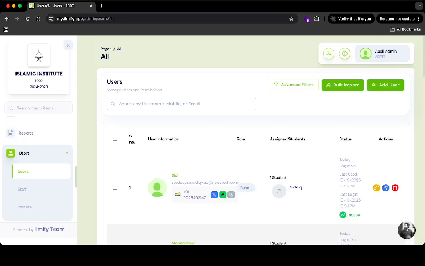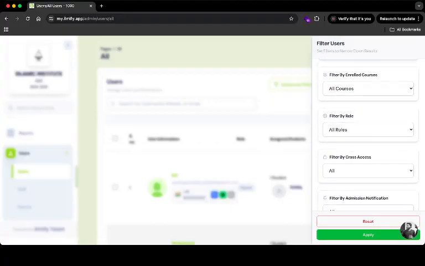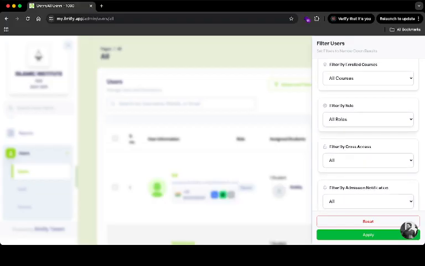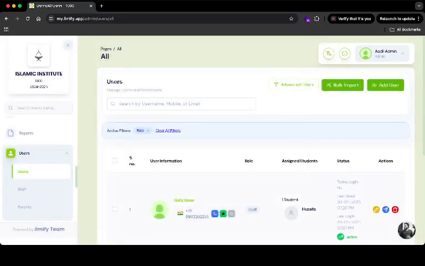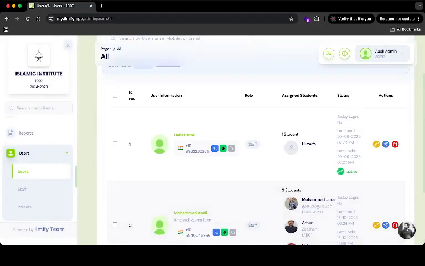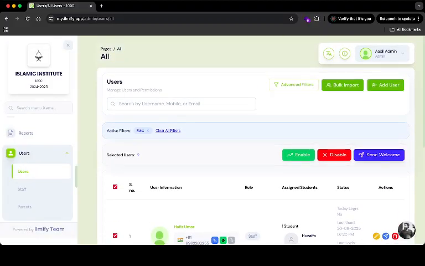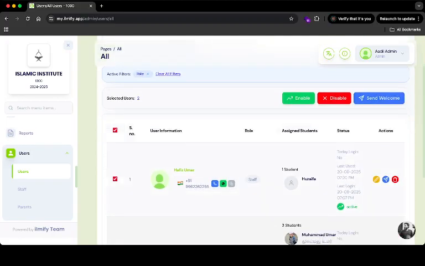So how to send the credentials: in the users section itself, just go with the advanced filter. If you want to send only to the parents or to the staff, just filter by role and select staff. Once you select and apply the filter, the staff names will be there in this dashboard. Simply you can select all of the staff in a single click, and here you can find a send welcome message option. Once you click this send welcome message, if you have recharged and enabled WhatsApp, the credentials and welcome message will be sent over WhatsApp.